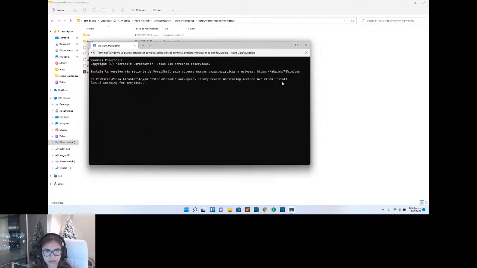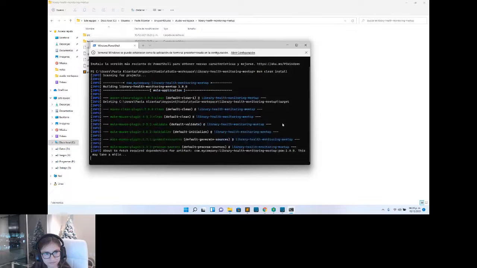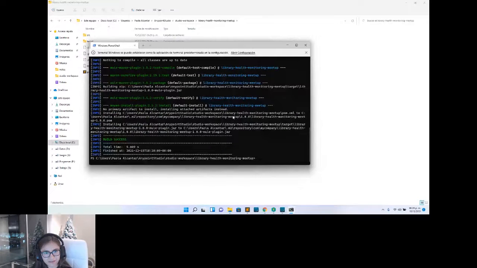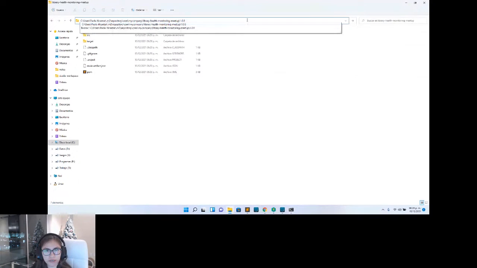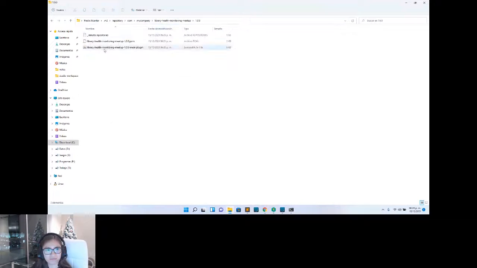Let's wait and see if everything looks good. Okay, seems like everything went well, but let's see. Here we have generated our health monitoring library with the version that I mentioned.